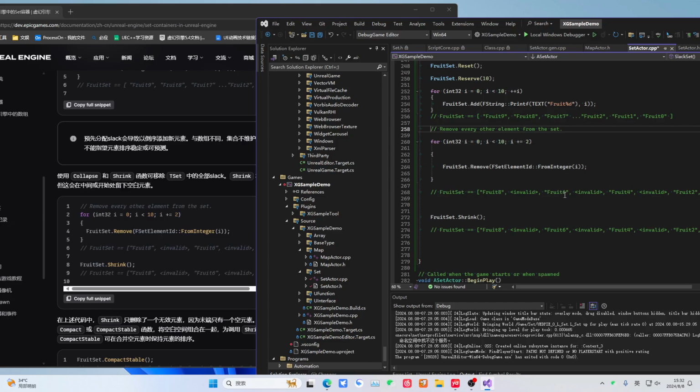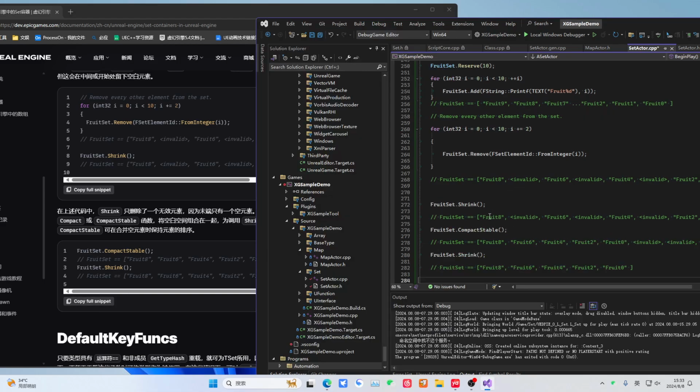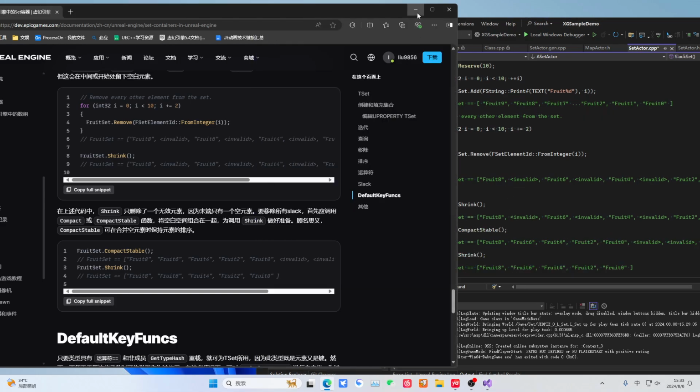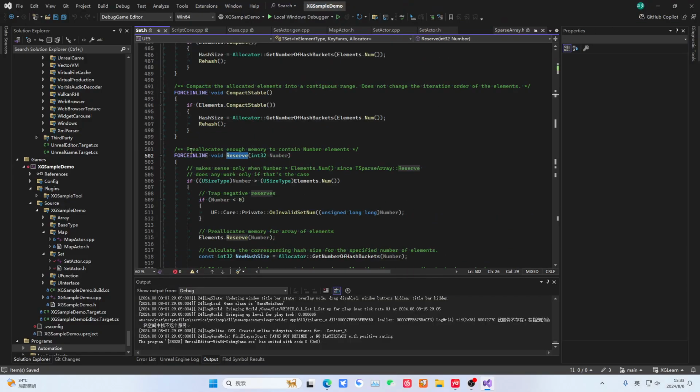We can see this empty space. Then we can just crop it one more time. This spot is basically where we stabilize the cropping. Then we'll drag it over here. Then we can click here to look at this detail. As you can see, this pre-allocates enough memory to contain elements.